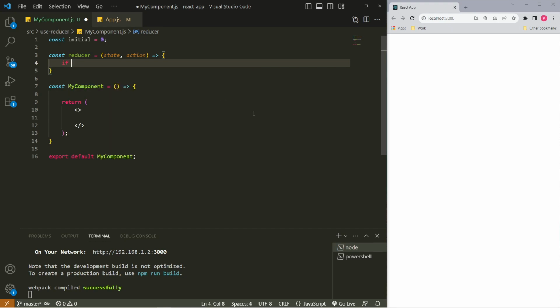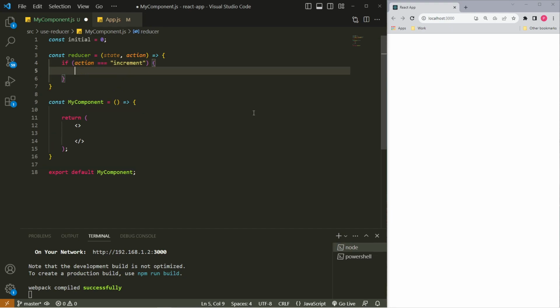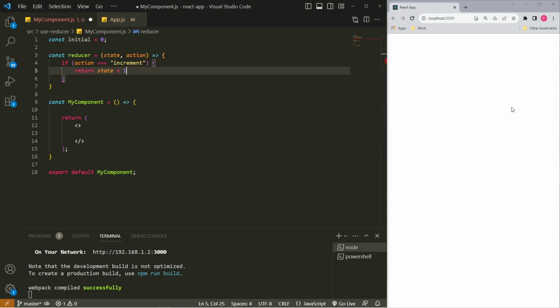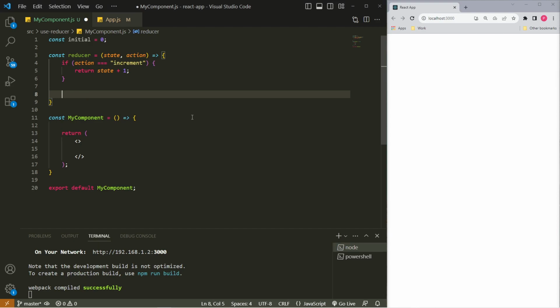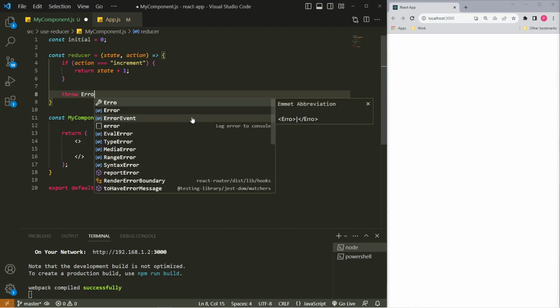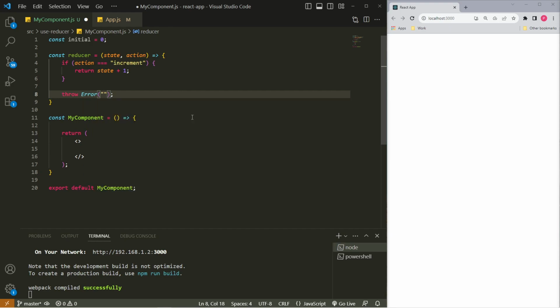I will type if action equals increment, then we have to return something. We will return state plus 1 since it is increment. Let's do a bit of error handling here. Throw error, we will type unknown action type. Now our initial value and the reducer function are ready.